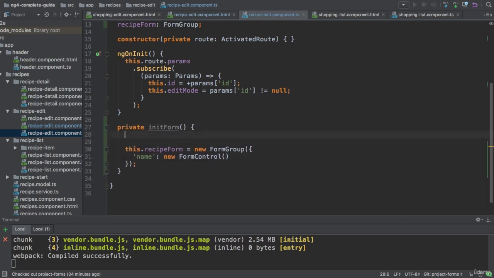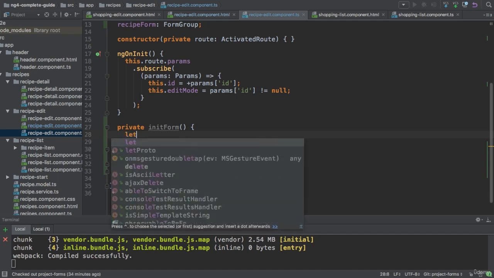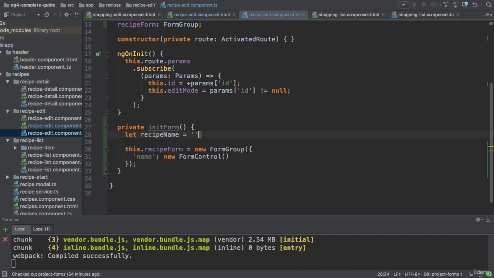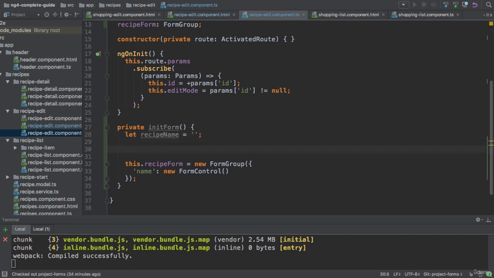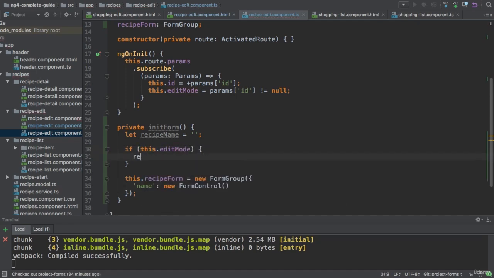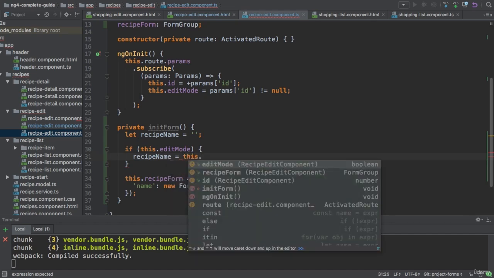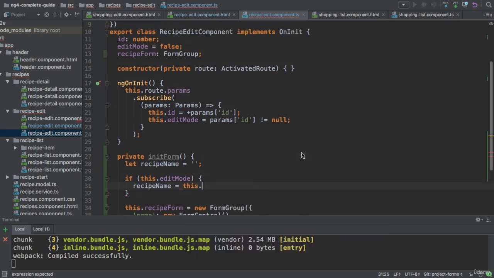Well, we could simply create a variable at the top here, which holds our recipe name, and let's set it to an empty string by default. Then let's add some logic which decides what the value should be if we are in edit mode. So let's check if this is edit mode. If that's the case, then recipeName should probably be something else, and it should probably be the value of the recipe we can load with the ID we got here. We do have the ID stored up there.